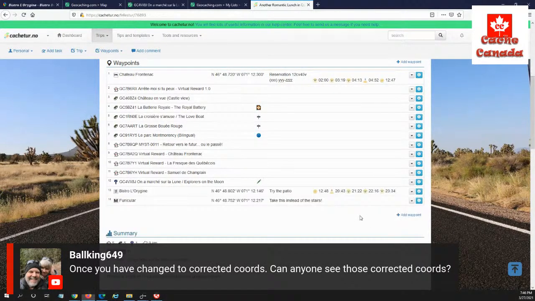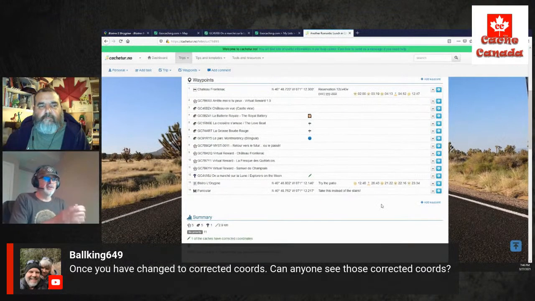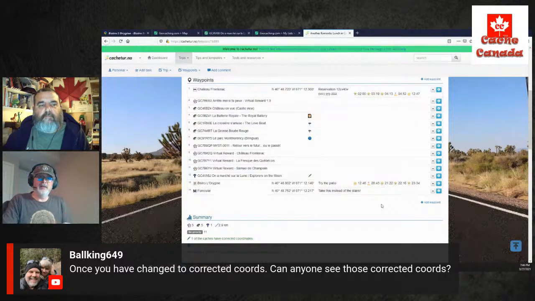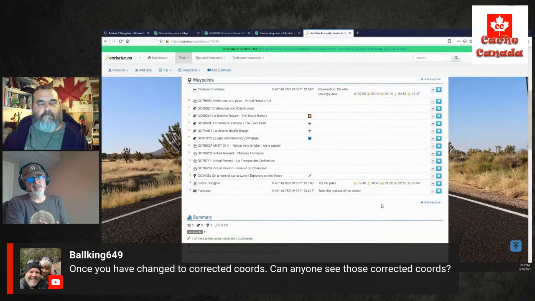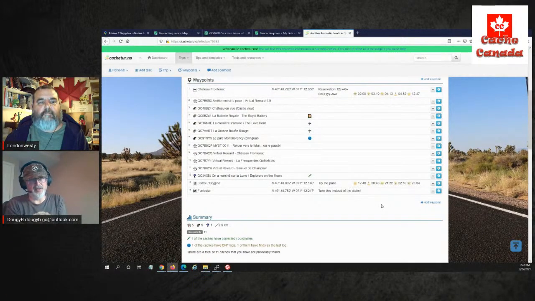There was a question on that. Once you have changed the corrected coordinates, can you see these corrected coordinates? And you just showed them. So there's a couple of variations to that answer. Let's say that you've made the corrected coordinate change in your geocaching profile. Obviously, you can see them. Now you've fetched those corrected coordinates into your trip. It's your trip, you can see them. If you have participants and you share this trip with participants, they can see the corrected coordinates in cachetur. They can also export those corrected coordinates back to geocaching into their geocaching account.